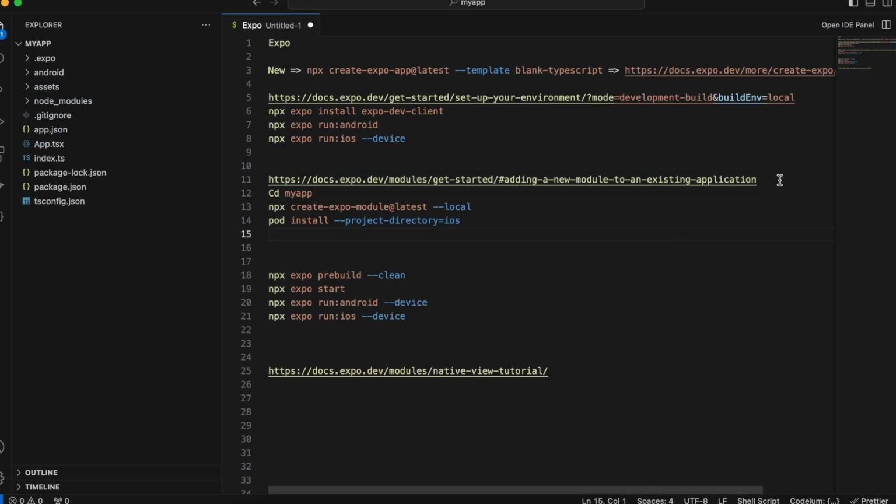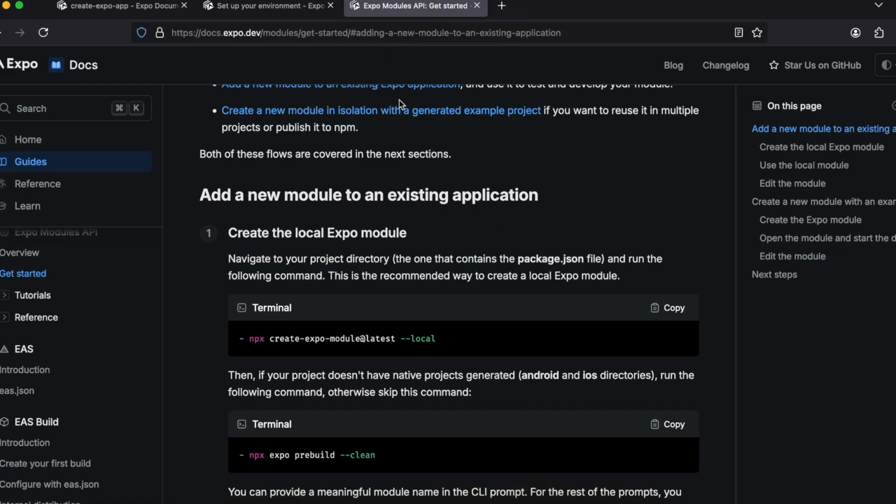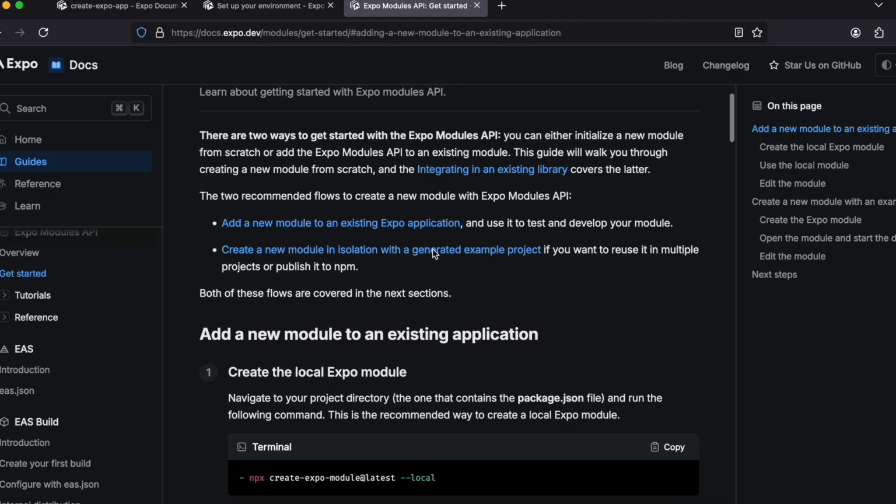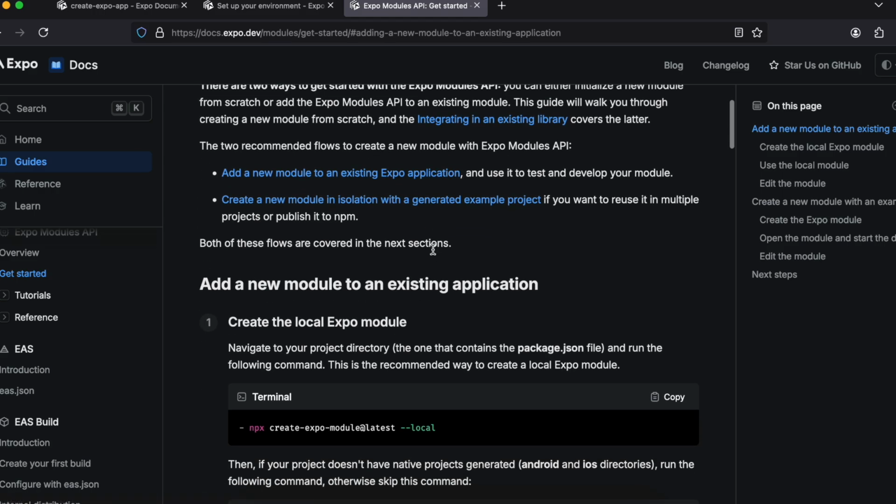Okay, so the next step which we have to do is copy this URL and open it inside a browser. So I've already opened it. If you want, you can go through this documentation. I'm not going through that. I will just show you what steps we need to run.